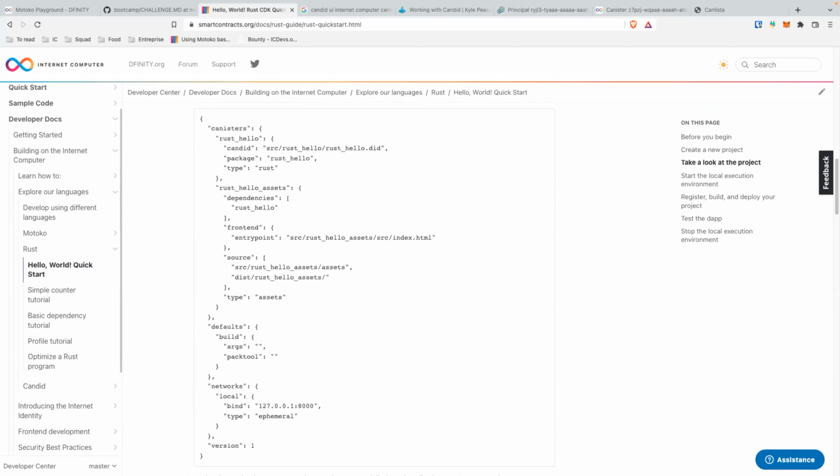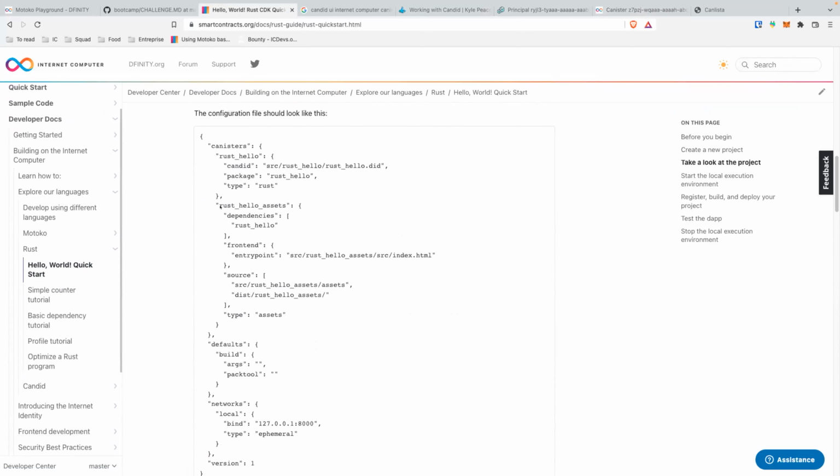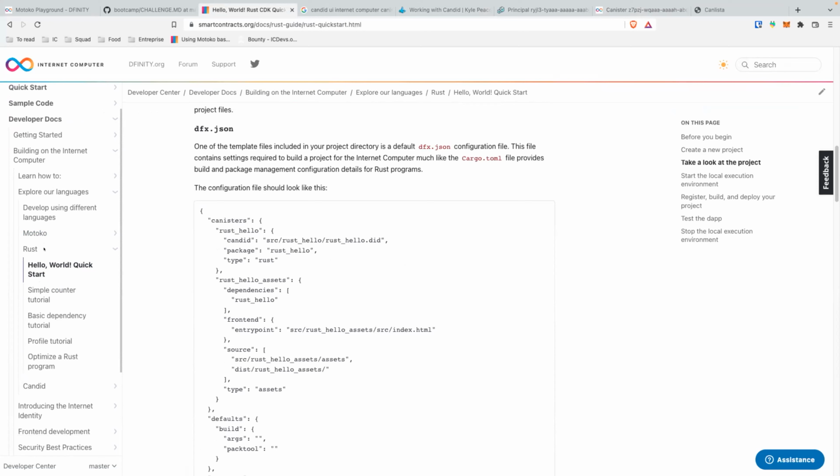Yeah, for the person asking the question, there is also a Rust section on the Definity website, and I think there are small differences in the dfx.json. You need to specify the Candid file, the type is Rust, and a few other things.